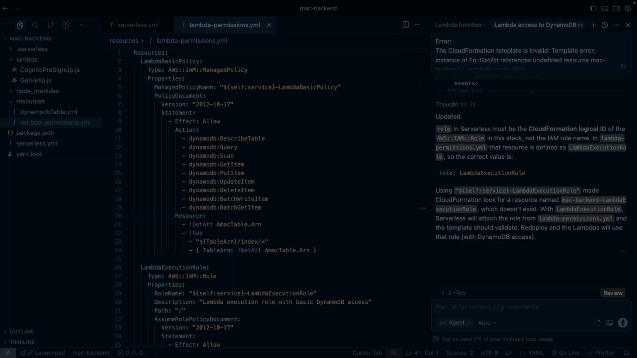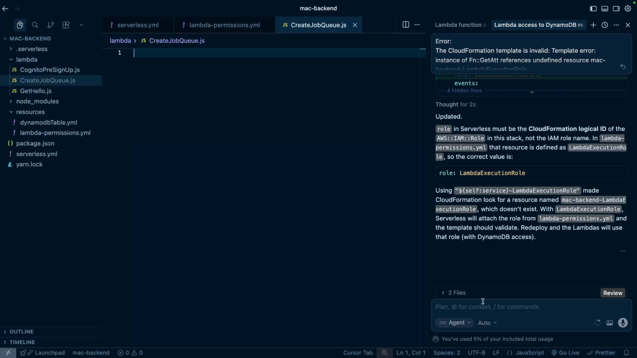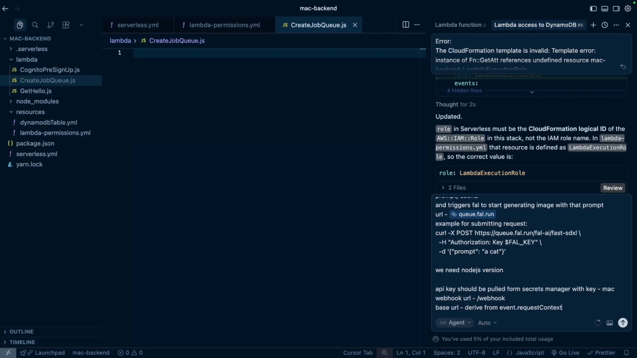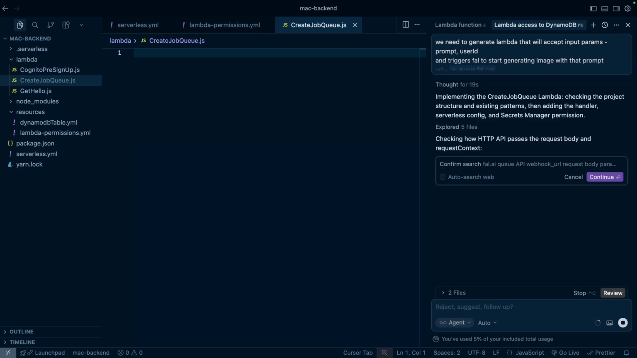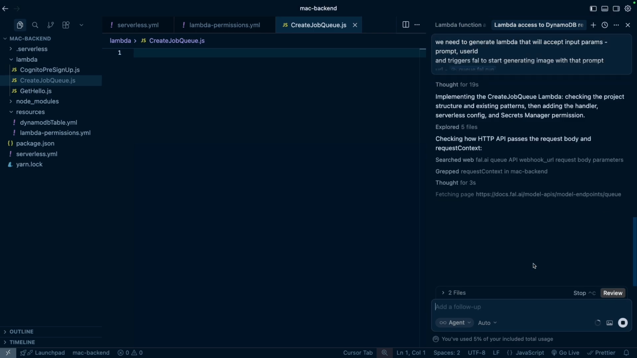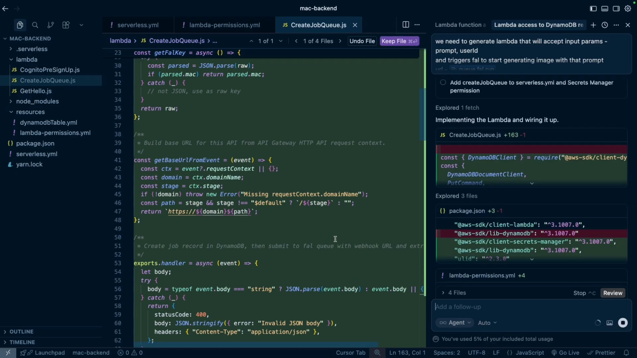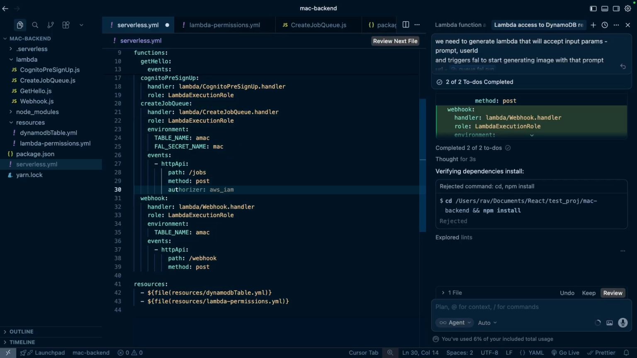That's our first milestone. Creating the generation Lambda, this will trigger Fal AI when a user requests a character. Asking AI to generate the function. Pulling details from Fal's documentation. AI generates the handler, sends the prompt to Fal AI, returns a job ID. Also added a webhook endpoint placeholder. We'll build that next. Adding IAM authorization, only logged in users can trigger this.